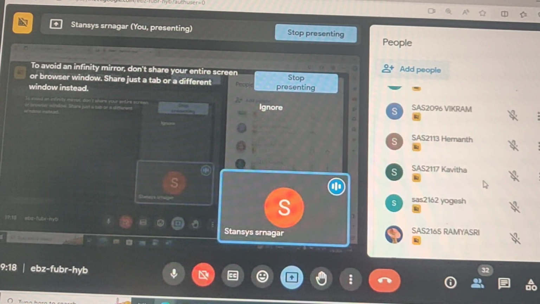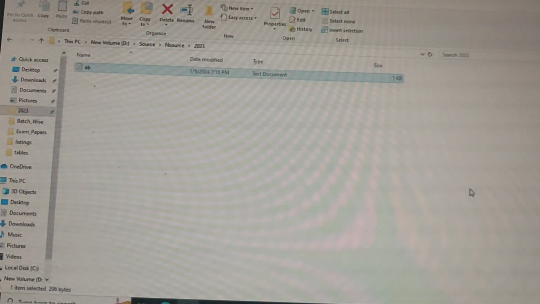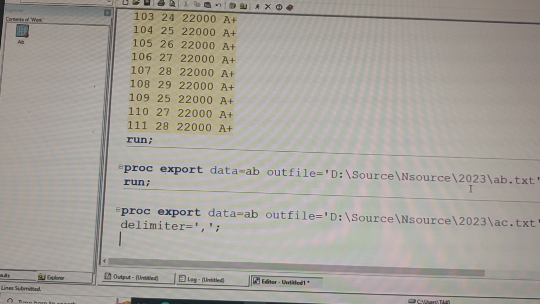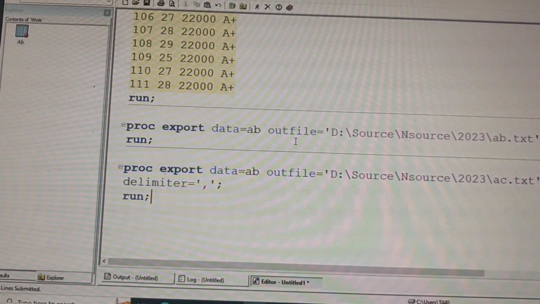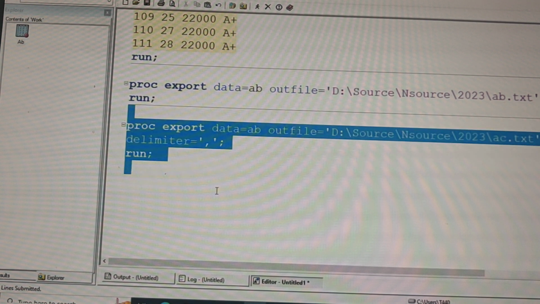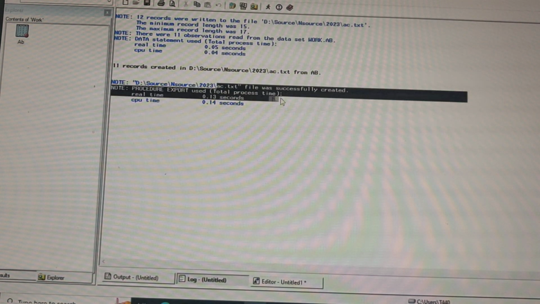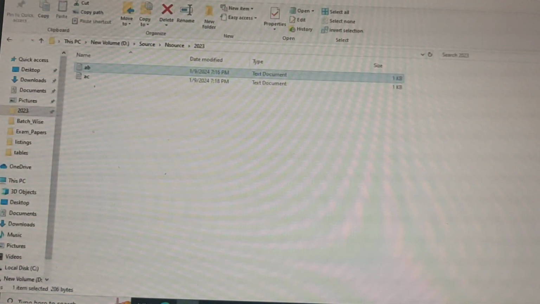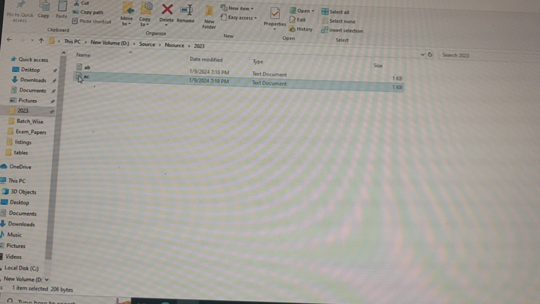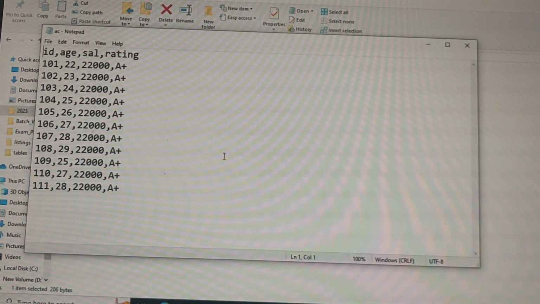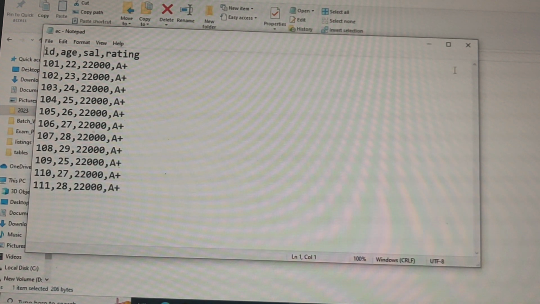So delimiter is required when we are creating the comma delimited file. Delimiter is equal to comma. Okay, now I am submitting this one. When I submitted, go to the log window. There is no issue. We have successfully created it. Open your folder. Now this is the AC txt file. When I open it, each and every value is separated by a comma. This is a comma delimited file.